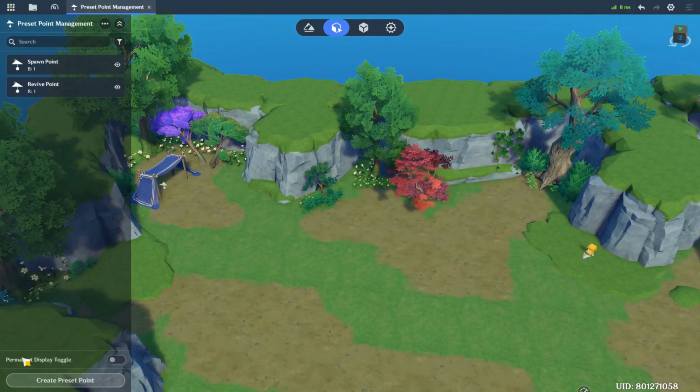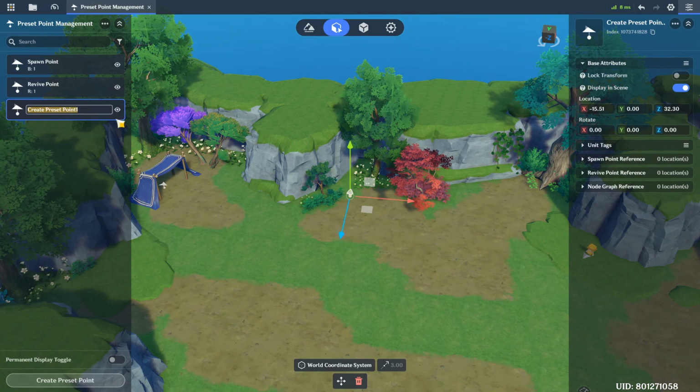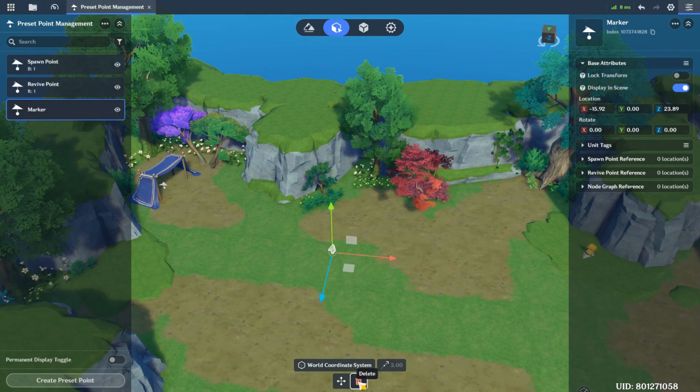Now, if you don't have 2 of these set up yet, then you can create a new preset point by clicking on Create Preset Point right over here. We need these 2 points of reference to match the scale of your in-game map in meters and the minimap image in pixels. This will make more sense later. Since I already have 2 preset points set up, I'll just delete the one I just created.